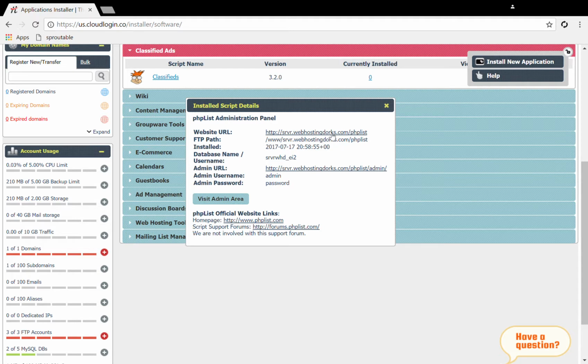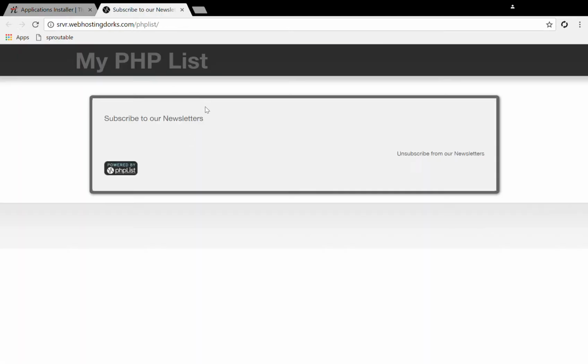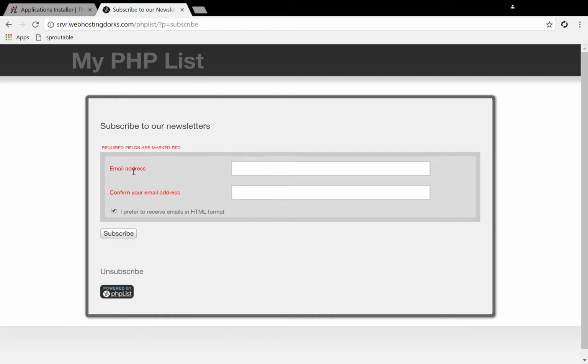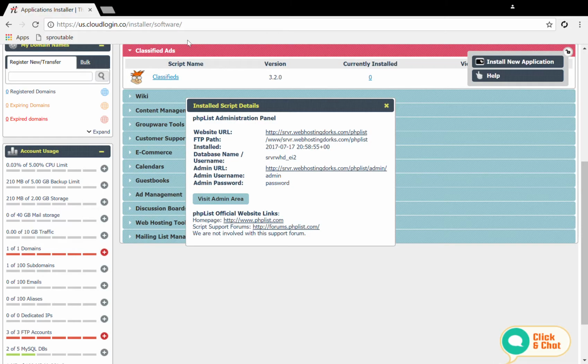Clicking on this will take me to the phpList website, where people can actually subscribe to the newsletters just by clicking this. It'll probably give you an error because there's not anything configured yet. So we're going to take care of that now.